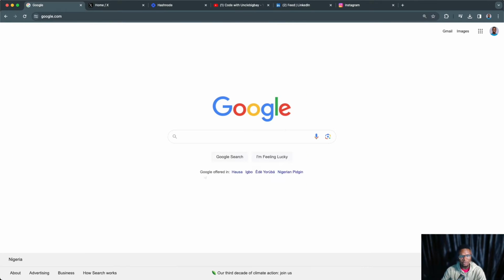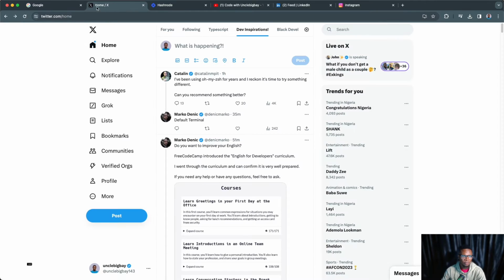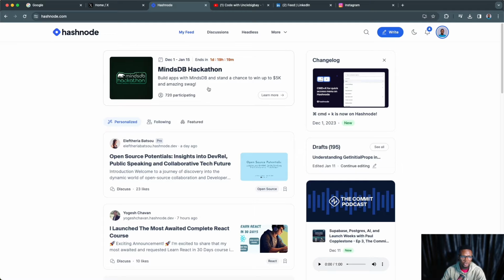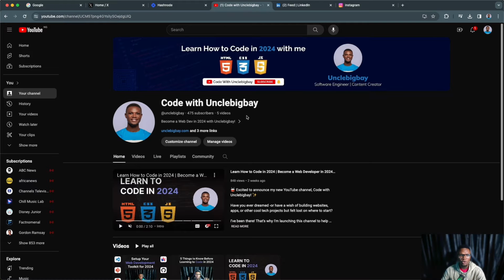Moving on, another thing we can spot here is text. Text is on Google. If you go to Twitter, you can see that we have text. You can post text on Twitter, and on Ashnode as well, you can see we have some text here. We also have some text here, which means it is common. On YouTube as well, we have some text. We have text over here as well.